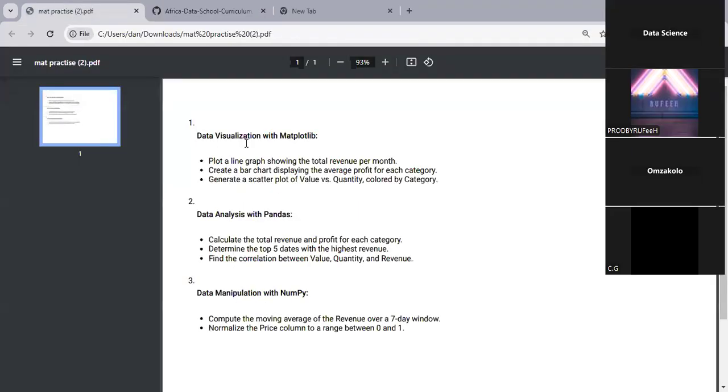So last week's exercise was about matplotlib, pandas, and numpy. So we'll tackle it quickly. On the first one, it was about data visualization with matplotlib. The first question was: plot a line graph showing the total revenue per month.